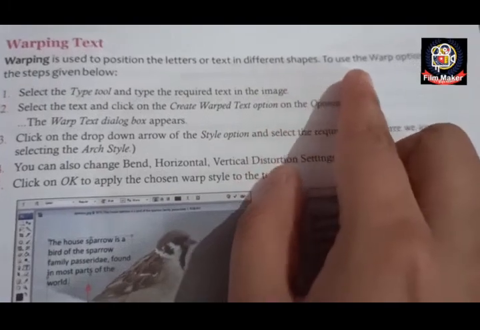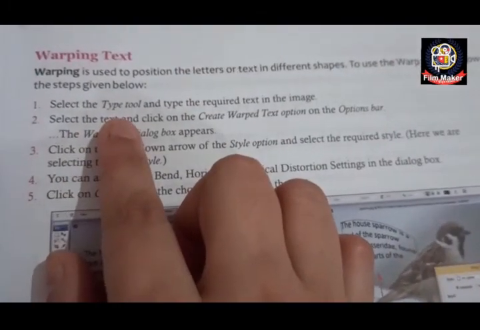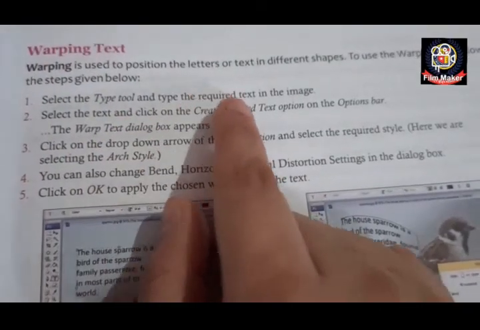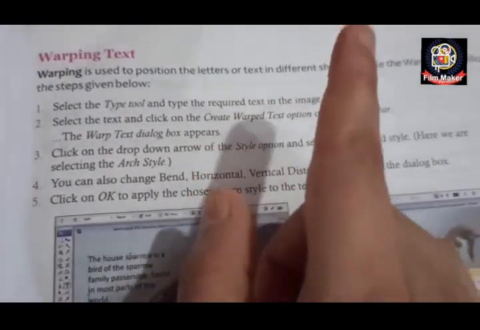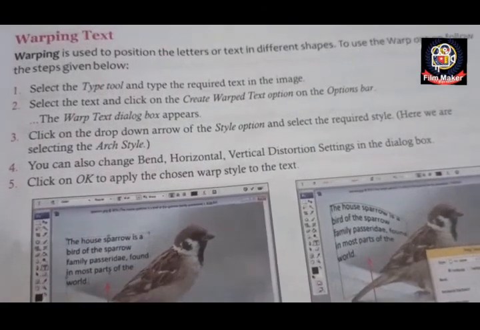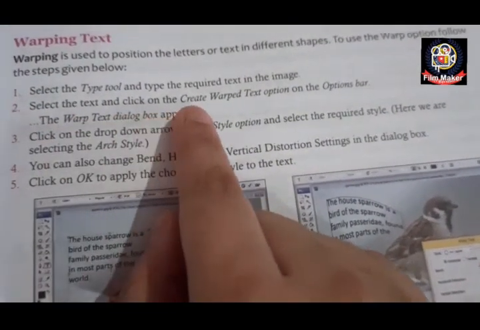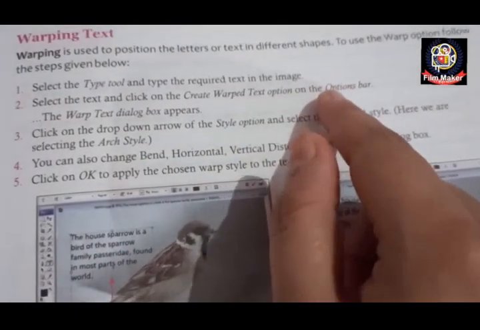To use the warp option, follow the steps given below. So how can we use it? First of all, select the type tool and type the required text in an image. Through the type tool you have to write the text, as we discussed just before this. Then select the text and click on the create warp text option in the option bar.